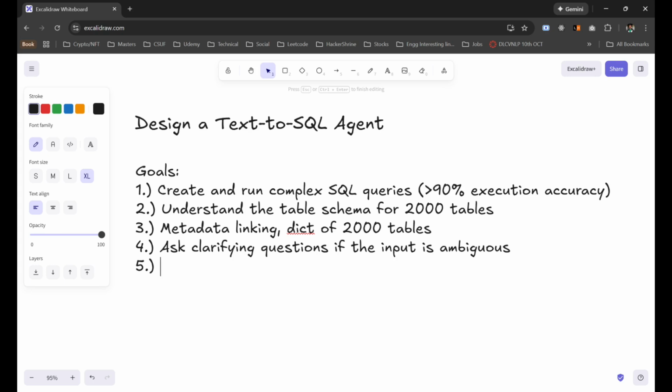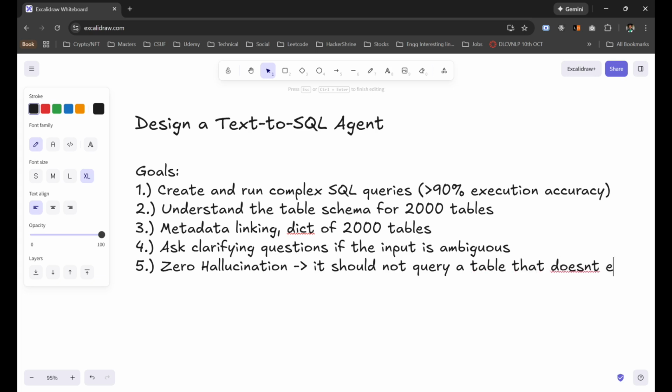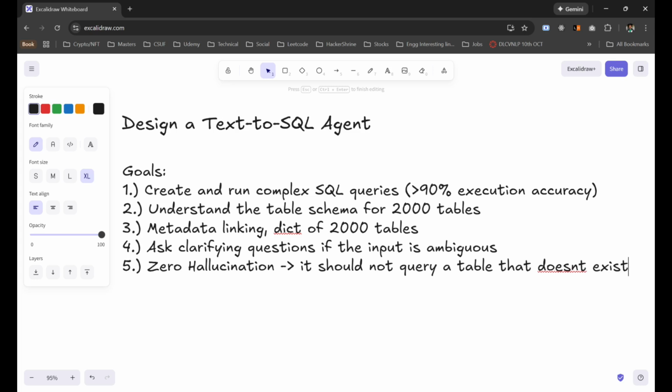We need to make sure that it has zero hallucination. That is a goal. Whether it happens or not depends on our system. The reason is it should not query a table that doesn't exist, and we don't want this to happen, correct?